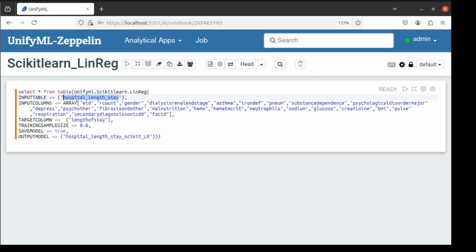Input table. Specify the required input table name. Input columns. List the necessary input column names. Target column. Define the target column to be predicted. Training sample size. Split the data into training and test sets. Specify the training data value here. The rest will be used for testing.